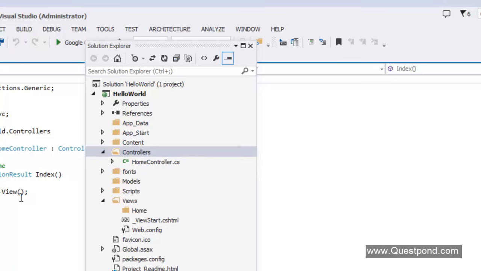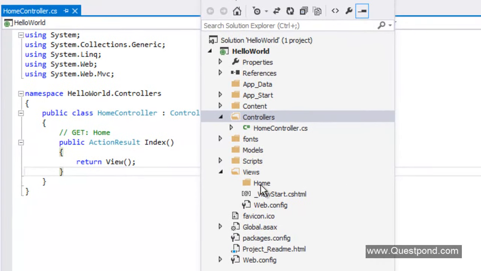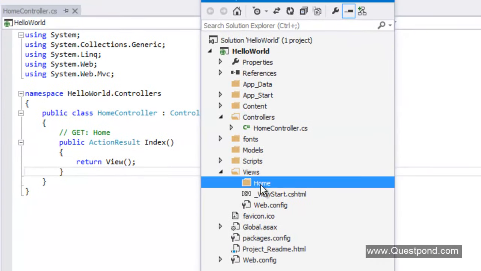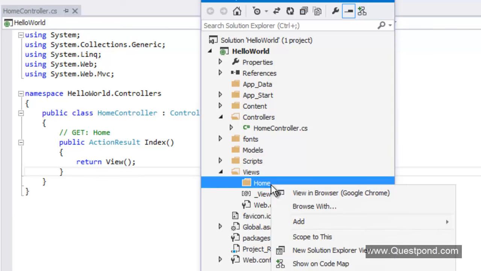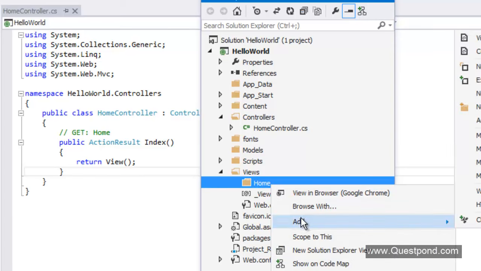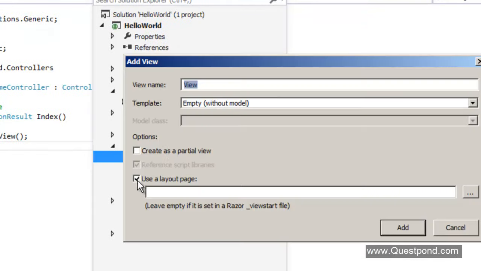Now the time you have created this home controller, the first thing which is very noticeable here is you can see that inside the views folder, he has created a home folder. So that means, for this home controller, this is where the views will lie. Right. So let me go and add a view here, add a view. So let me name this view as my home page.